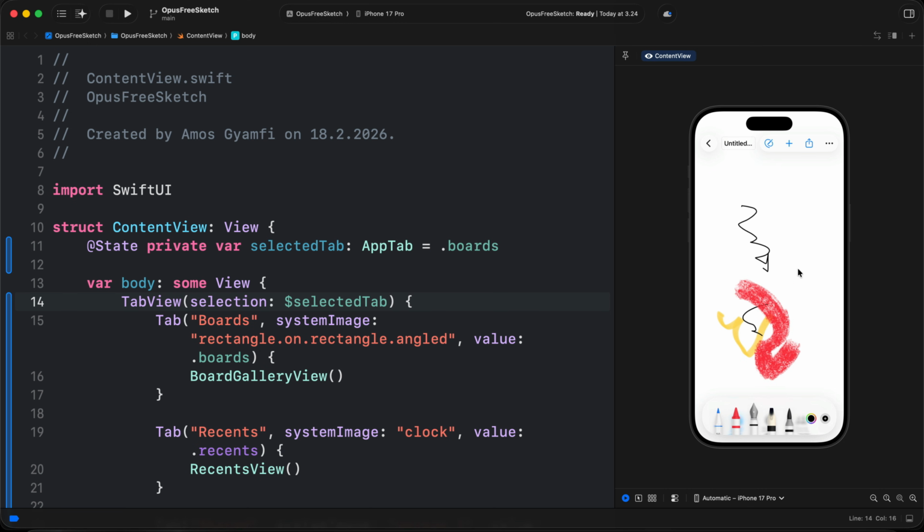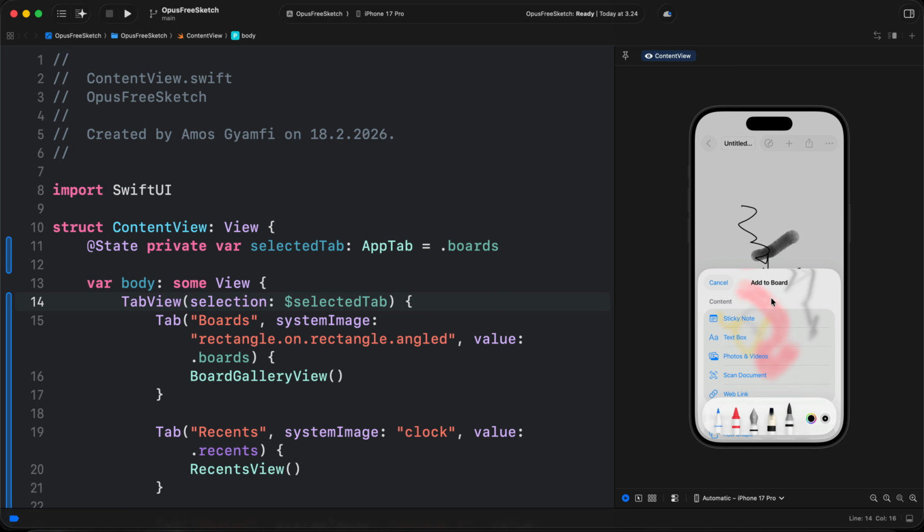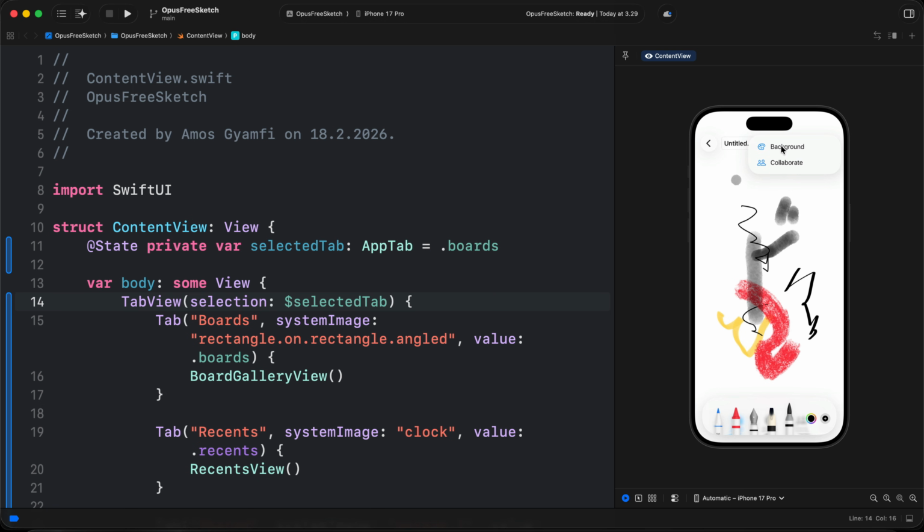It looks like the drawing tools are working fine. In the toolbar, we have an option to add different elements to the board. For example, text box, photos, and videos. We can scan a document and we can add a sticky note. With the ellipsis button, we can change the background. That changes the background of the toolbar and not the canvas.